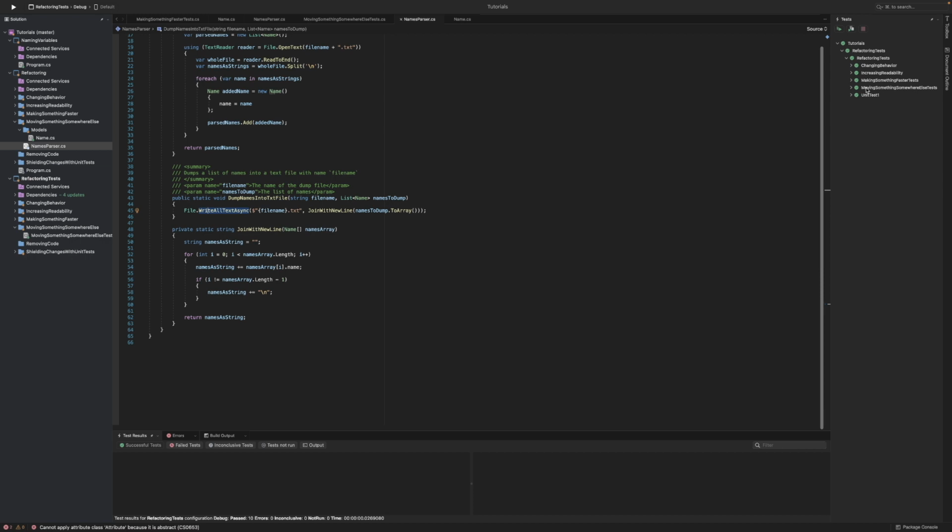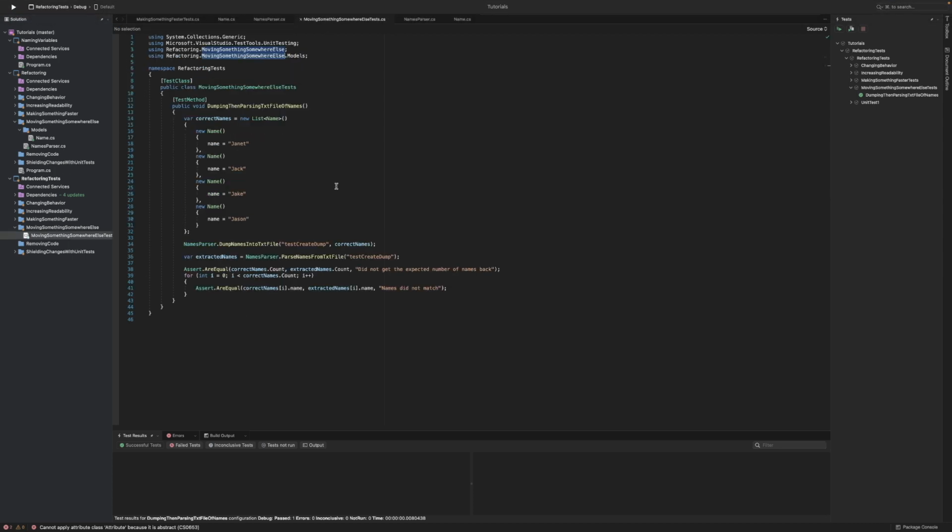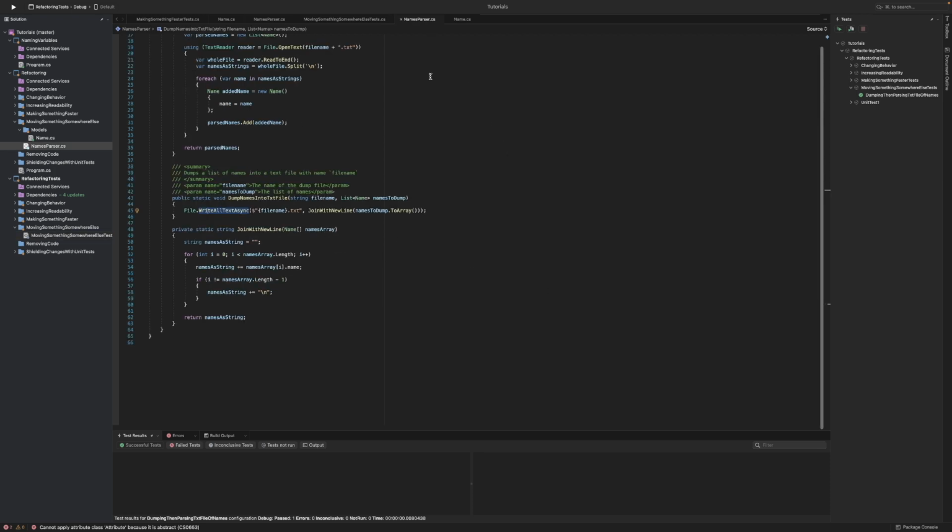We can come down here: moving something somewhere else, dumping, then parsing. So it only has that file, that test, because we ended up figuring out that that was the only test that we needed, and it was a fully functional test covering all edge cases and all known user cases that we would care about. This was a good enough unit test. We trust our unit test, and our code passed all of that, so we know that this refactor was successful, and we can move on with our code.